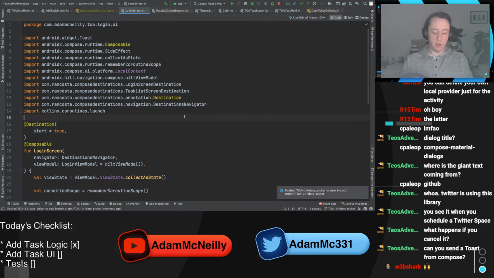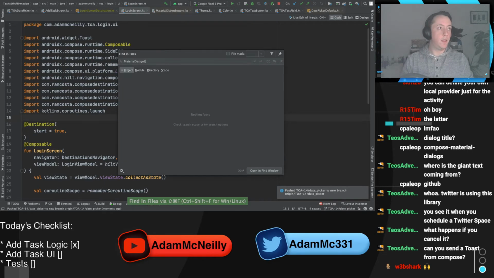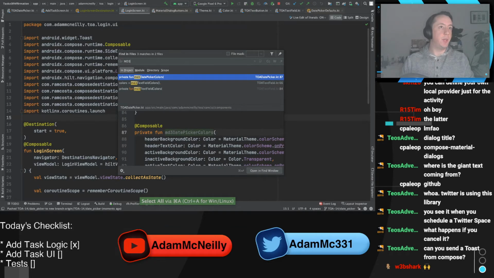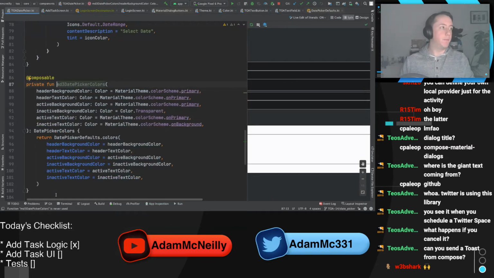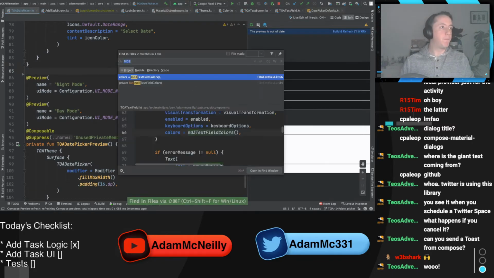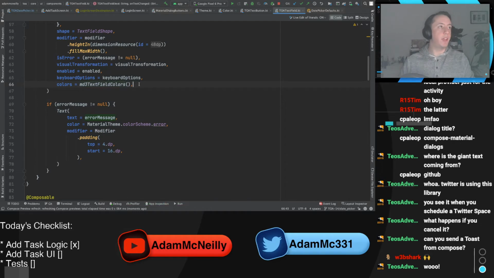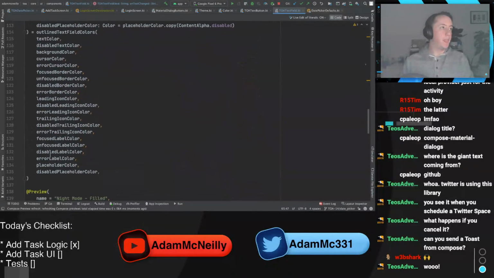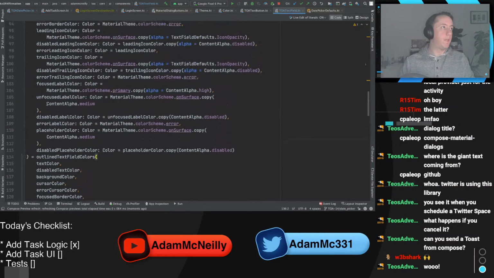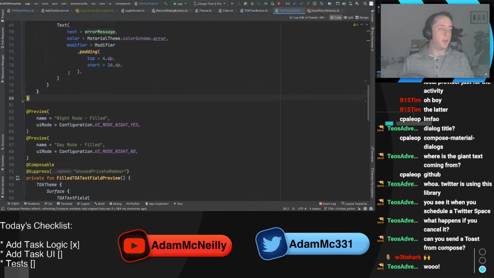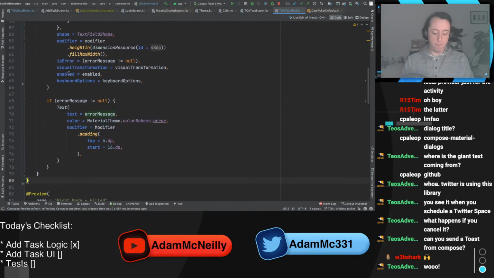Okay, so where do we have it? Oh wait, these can go away now. Thought we did that. Okay, but here we have MD3 text field colors. We should be able to get rid of those now, because we basically overrode everything. So we'll see how those look.